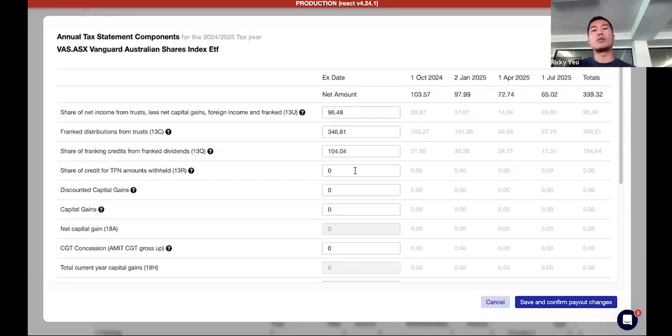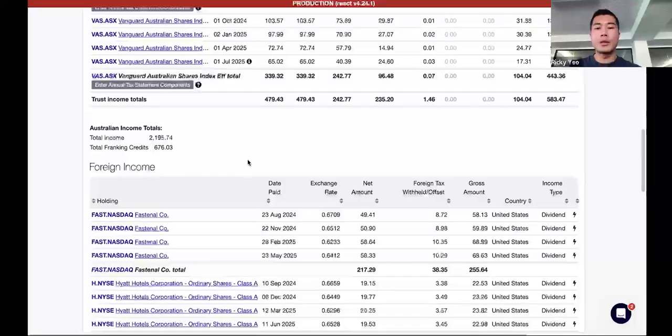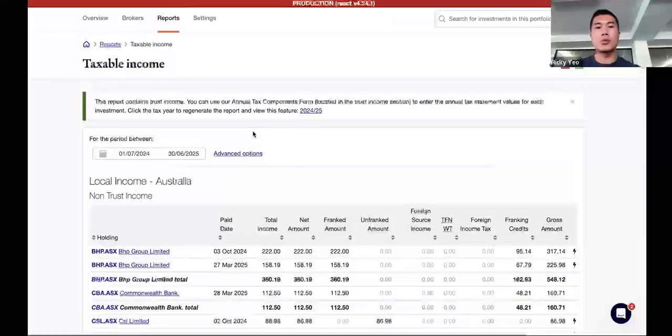So the option is, if you want to do your tax return right now, you can follow your tax statements and put those numbers in here. But the other option is if you're going to wait until September, then Sharesight will auto-populate all those numbers in here. So basically, those are the 2 options that you can decide on. And that's the taxable income report.